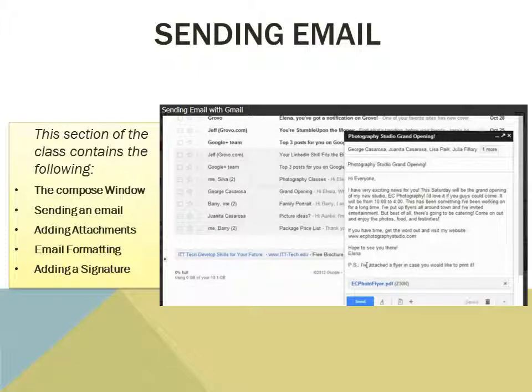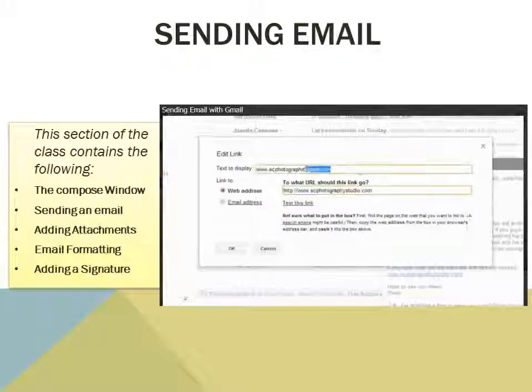Finally, we can add various types of formatting to the body of the email. For example, it would be good to format this web address as a link that people can click on. I'll select it and then hover over the plus sign and click the link button. If you want, you can click Change to change the display text to something different.